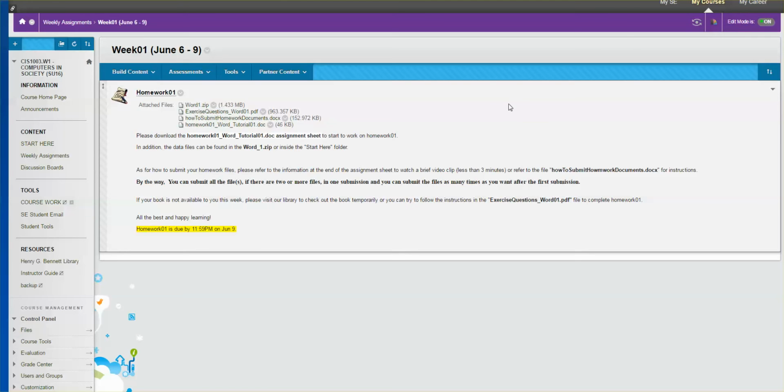Right now I'm going to show you how to download the zip data file and then how to create a subfolder and then how to unzip the data files so you can use it later on. Alright, let's get started.